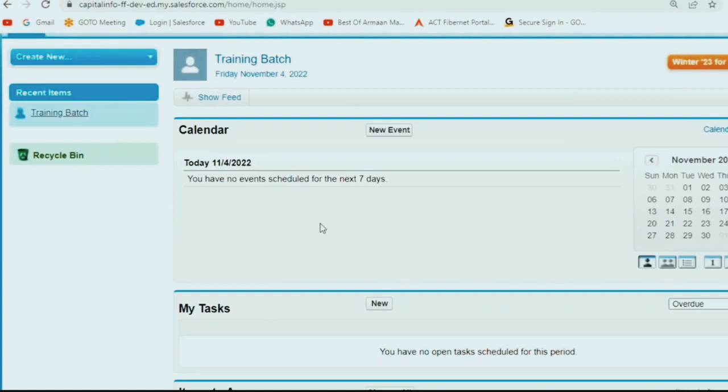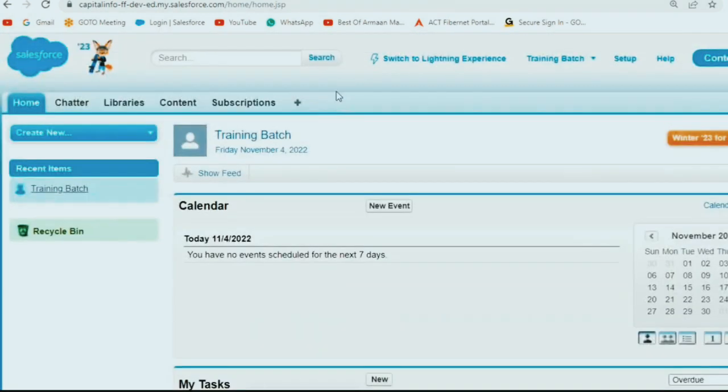But when you go to the Lightning experience, we can customize these options also. All the options are customizable by using drag and drop. Now let me show you how to go back to the Lightning experience. There is an option called switch to Lightning experience. That's it, a simple concept. We can keep on switching from classic to Lightning and Lightning to classic.